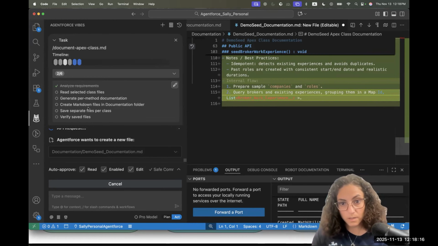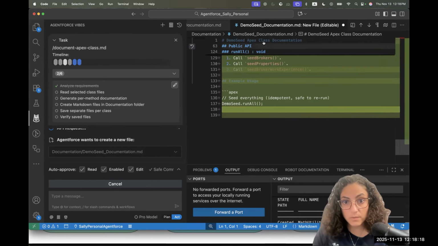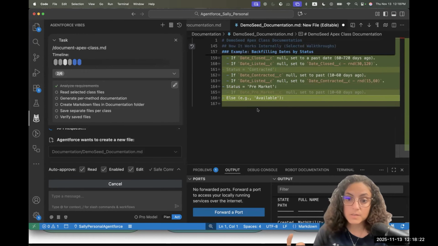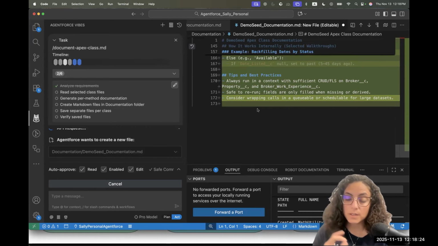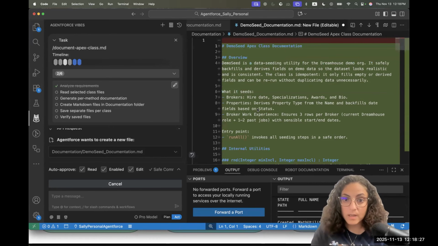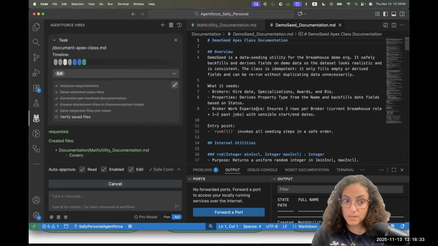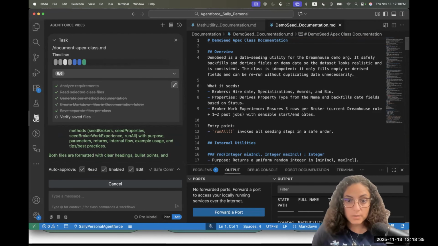So now it's doing the second file, which is DemoSeed_documentation.md. And that's because I chose that I want separate MD files per class. If I chose them in a single file, I would have a section for the MathUtility and another section for the DemoSeed. So now it's done.